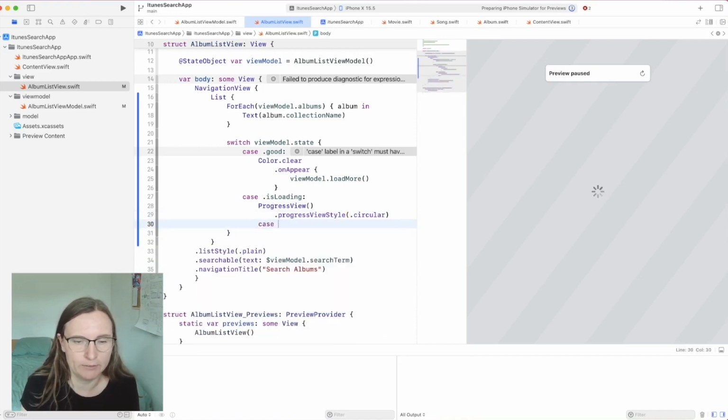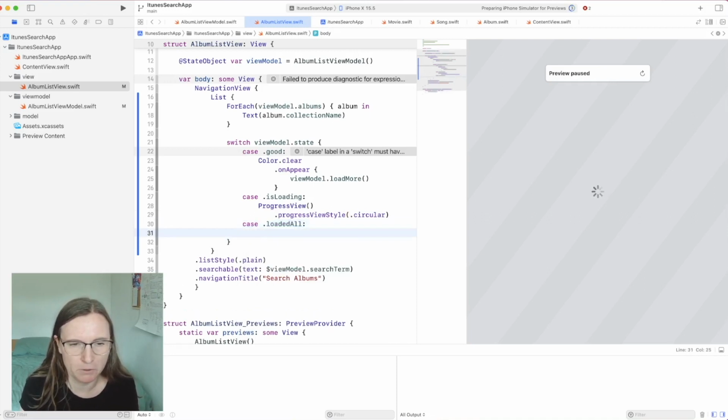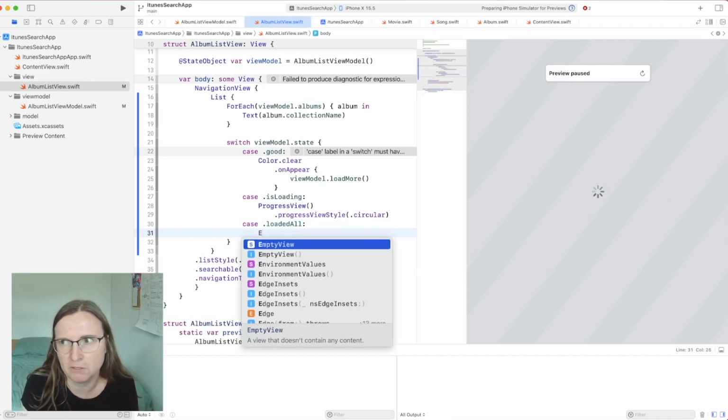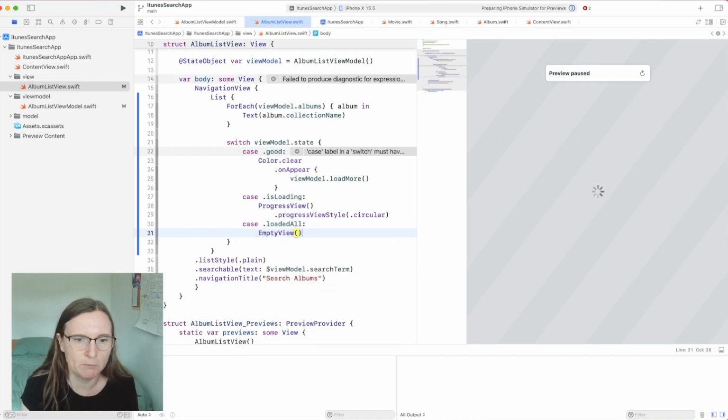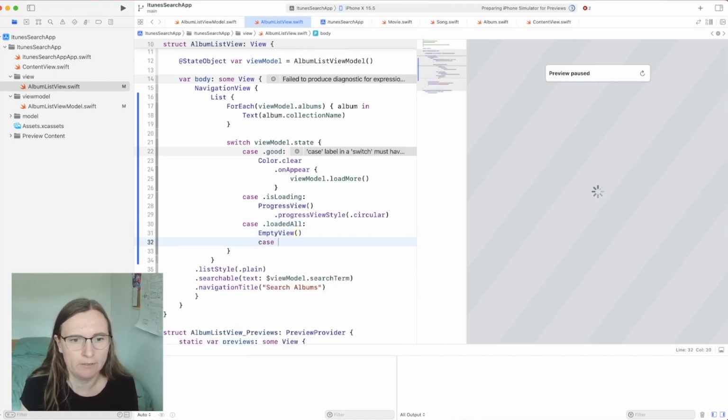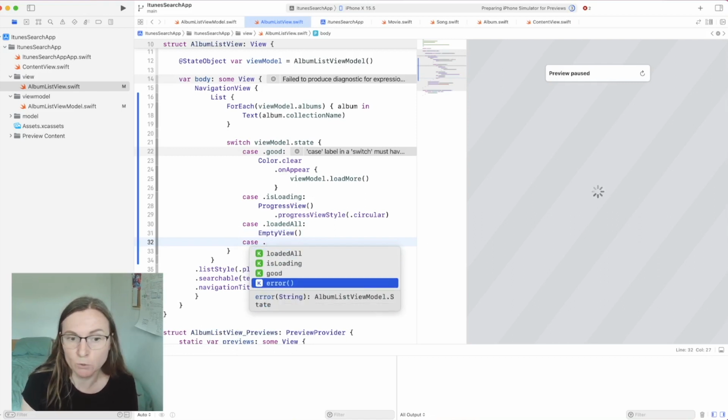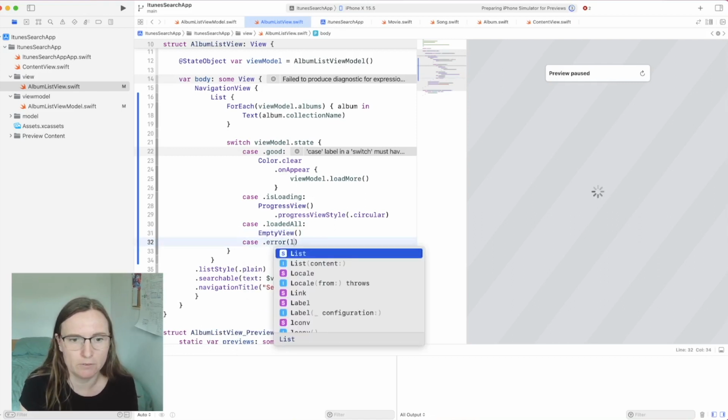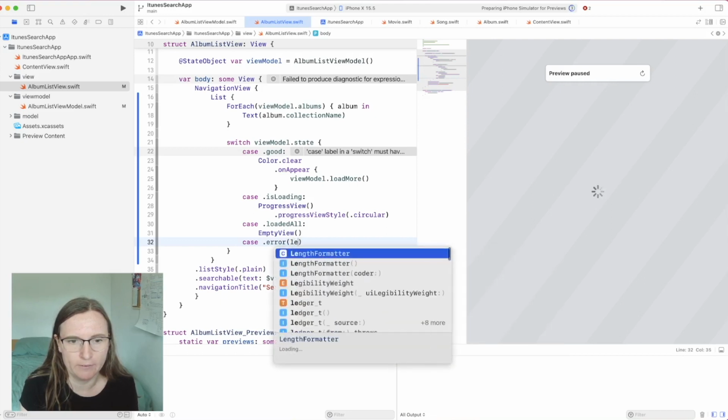Then I use the case of loadedAll. And actually I don't really want to show anything because the user already knows that it's probably the end of the screen if you can't scroll further. So I use an empty view. And then I have the case we didn't talk about, the new one, which is the error. So this is message, let message.